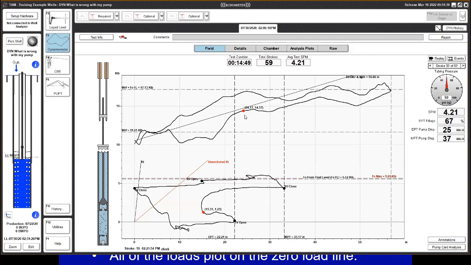We, at least at the lowest rate in a wireless system, are sampling at 60 hertz, which means every second we are collecting 60 points of data, 60 load points and 60 position points. In this example, we have a pump unit running at 4 strokes a minute, so we have about 15 seconds of data. So we have about 900 points that make this plot. That's way more than what a pump controller can do.